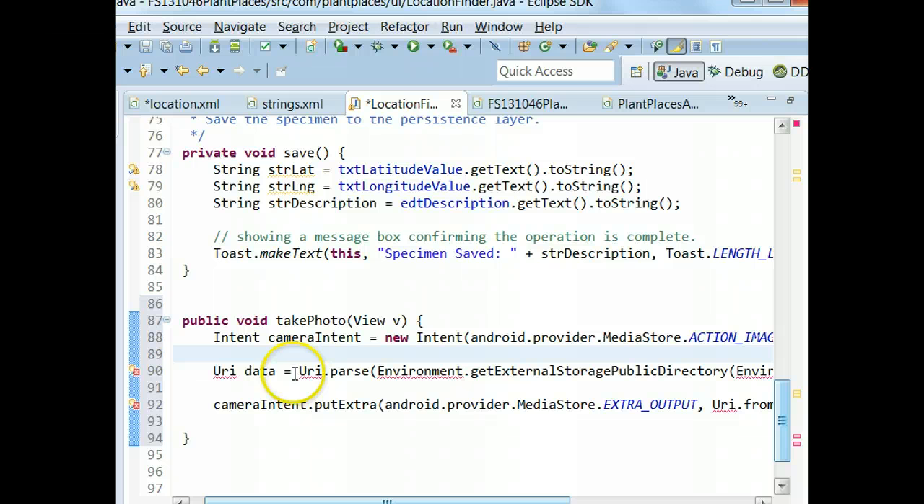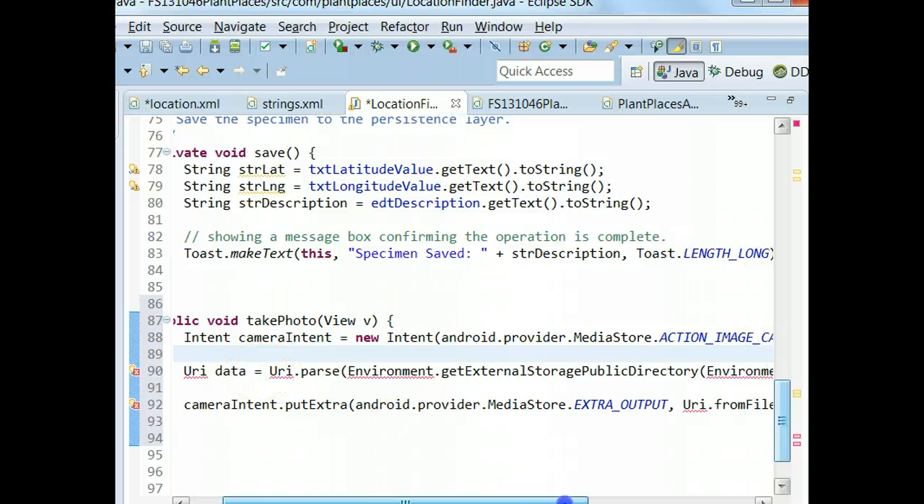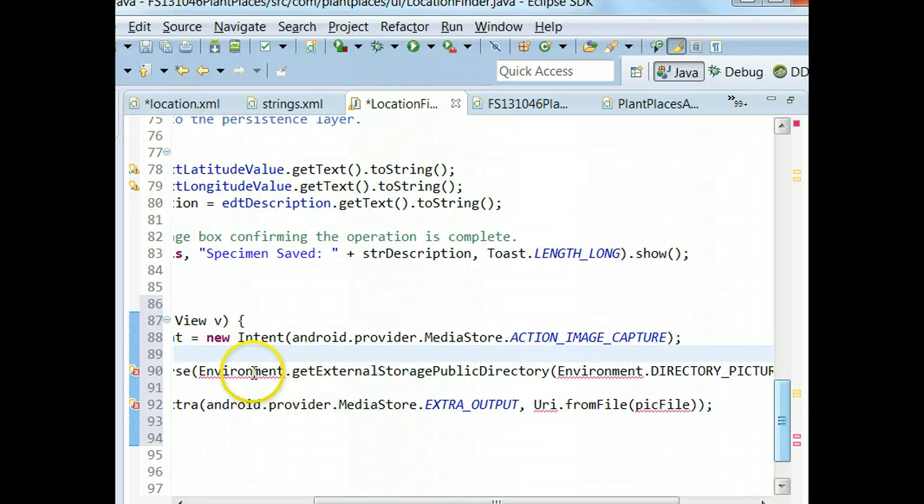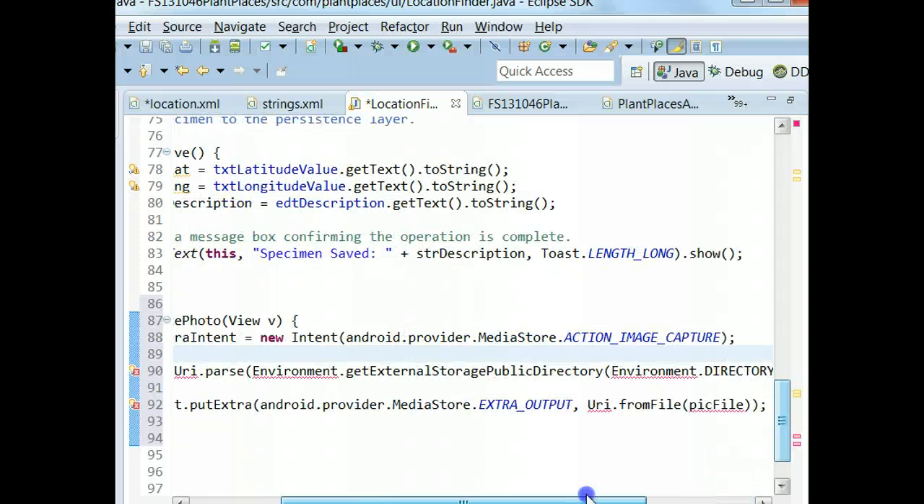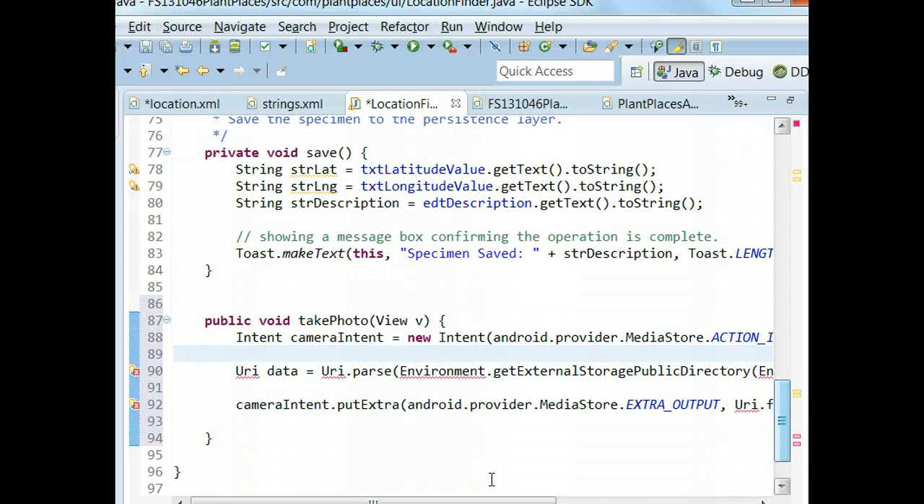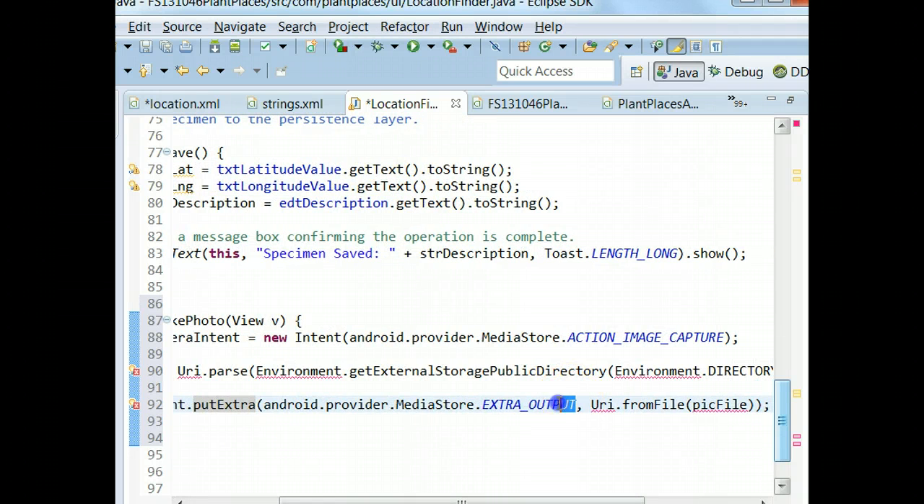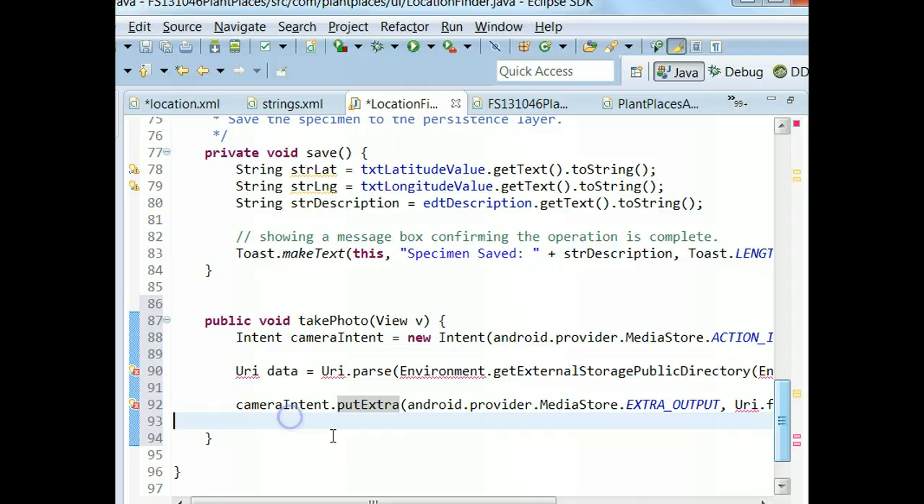Okay. Next, URI data equals URI.parse. And then we're saying get from the environment the external storage public directory for pictures. Get the path for that. Again, that's kind of wordy, but this is something that's just as easy to just do a little copy and paste job on if that's easier. Now the put extra means that we're telling the camera to output its stuff into this directory. Output this stuff into this directory. And finally, we simply need to call the intent.